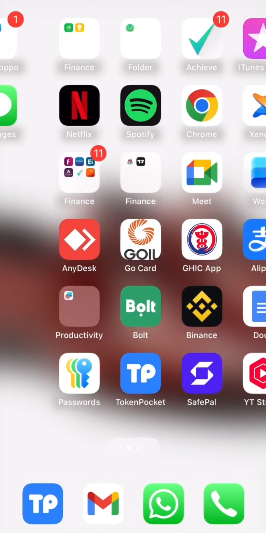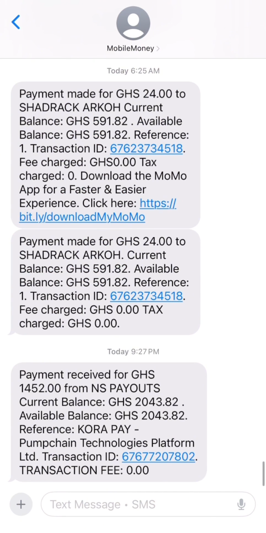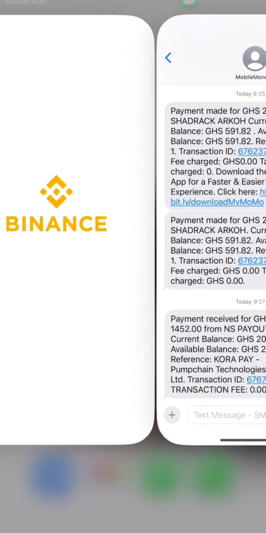I'll go to my messages and then we can see it right here. So the agent has completed the payment. Okay, the agent has sent the funds, which is 1,452 Ghana cedis. You can see payment received for 1,452 cedis from NS Payouts. Okay, so let's go back and confirm to Binance that we have received the money.